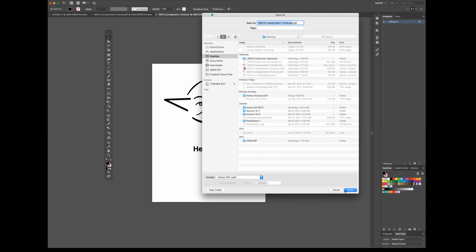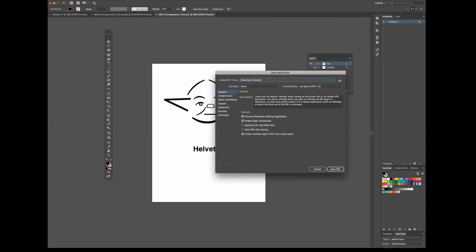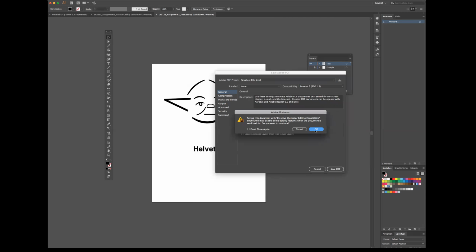When you hit save, replace, that's fine. It will bring up this dialog box. You're going to change the quality to smallest file size. Smallest file size will mean a quicker upload process for you and a quicker download process for me. Plus, it's just vectors, it's not photography or anything. I don't care if it's a small file size. So, small file size, hit Save PDF, and it might give you some warnings. You want to continue.